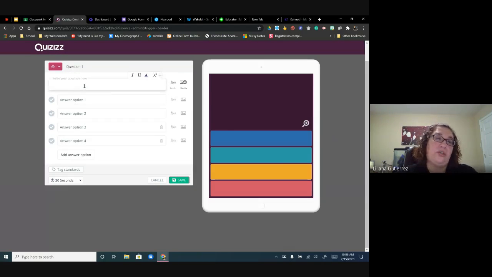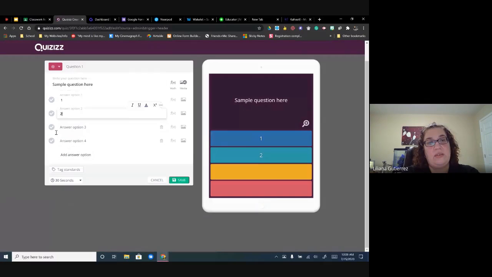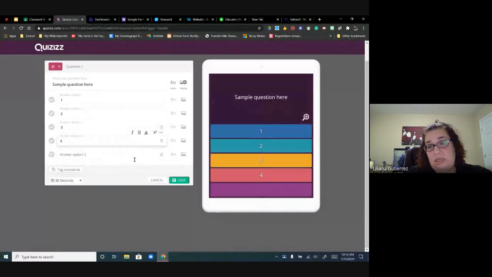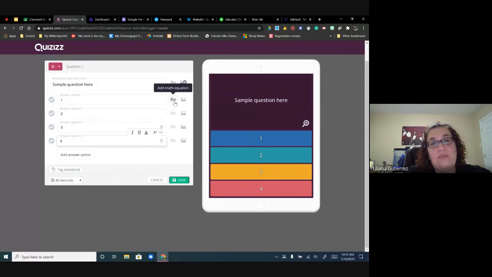And then you enter your sample question here. And then you put answer 1, 2, 3, 4. And then you can add answers as well. You can add more here if you want. You see it continues adding. So I'm going to go ahead and take it off. If you click on right here, you can add a math equation to it. You can also add images. You can add an image or an audio.